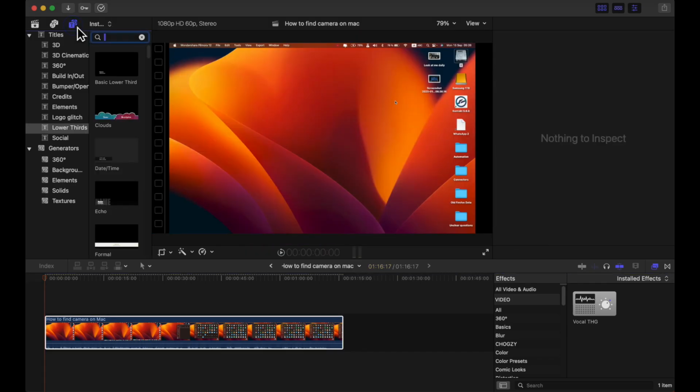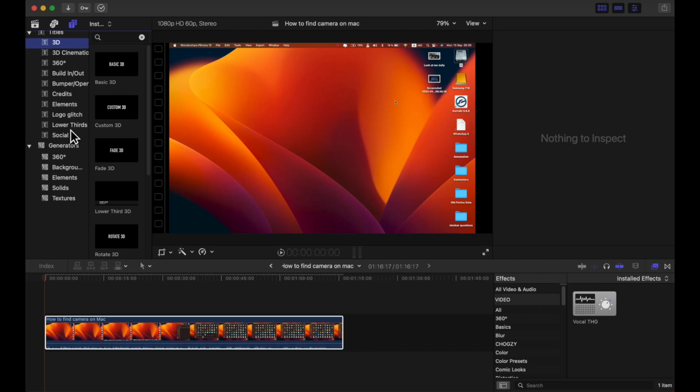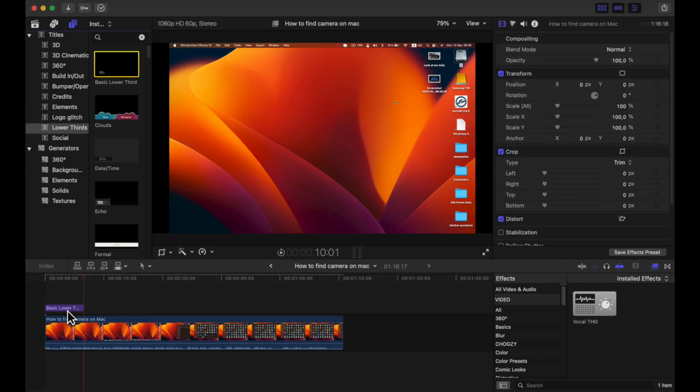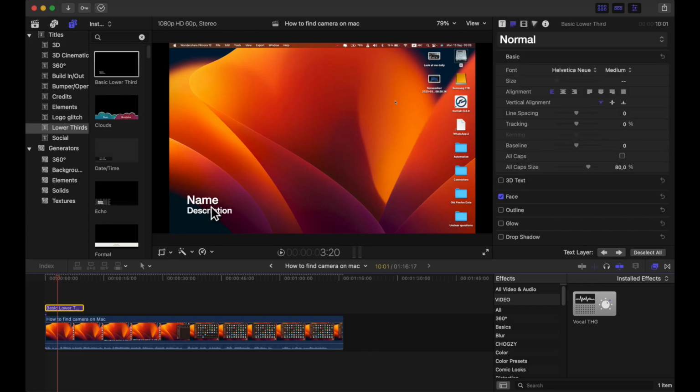So once you click on titles and generators, you can see we have different options for text. So for example, I'm just going to go with lower thirds and add the basic lower third by double clicking on it, and automatically you can see that has been added here to your frame. And if I were to move the header, you can see the text has been added.